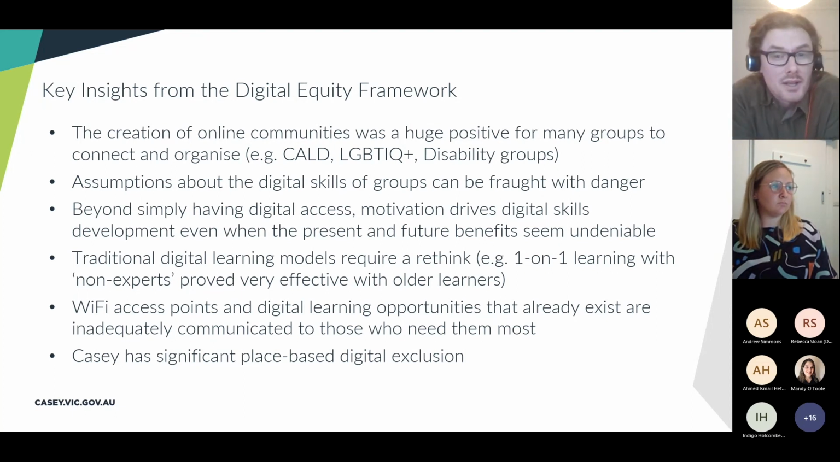Beyond simply having digital access, motivation drives digital skills development, even when the present and future benefits seem undeniable. We're seeing now, what is the future of businesses that still deal in cash only? What happens in terms of a cashless society going forward? What happens to those businesses? It seems like the writing's on the wall, but it doesn't shift through the engagement. It really doesn't shift their feelings on the matter.